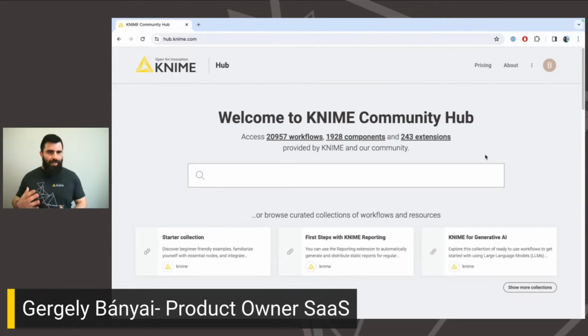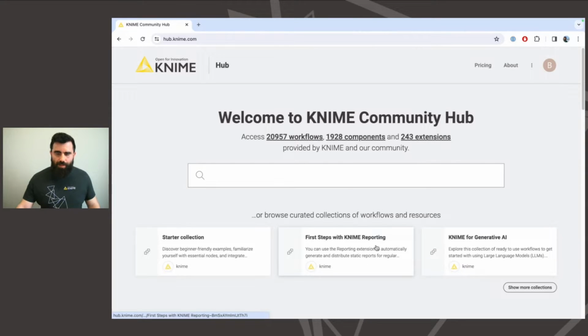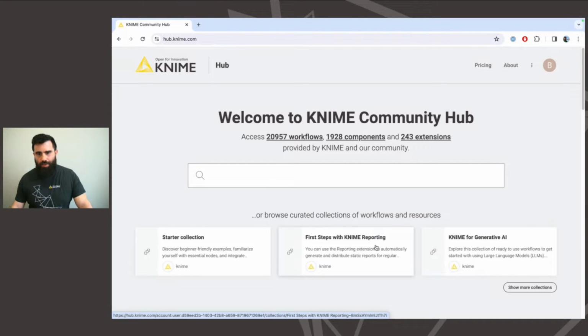So let's see what Scott talked about a little bit in action. First of all, KNIME Community Hub is a community collaboration platform where you can find blueprints for any kind of data problems you face using KNIME, and also where you can share your own solutions for these problems with the community. You can do this in multiple ways. Most of you hopefully already know this, but if you are new here, let me show you a little bit.